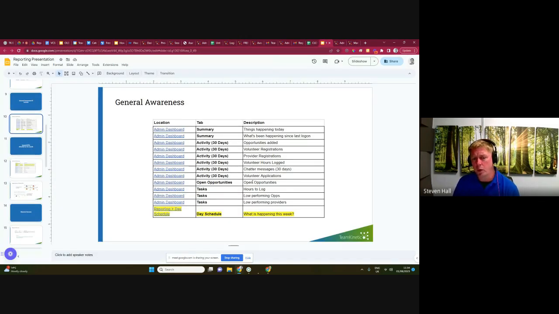And there's a load of them. I won't go through all of these. You'll see them on the document, which you may have downloaded. If not, I'll email it over to everybody anyway. Some of the key ones are the day schedule. People don't tend to know about that one.